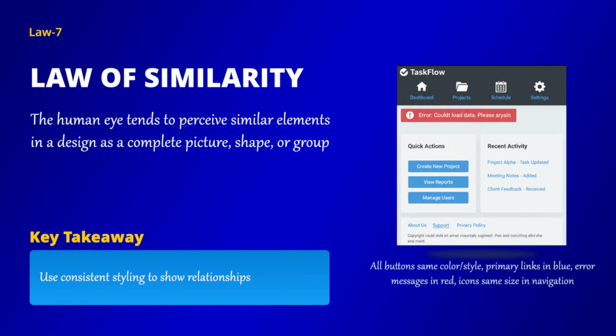The law of similarity explains how users group elements visually. When items look alike in color, shape, or style, the human brain automatically perceives them as related or belonging together. In interface design, consistency is key.